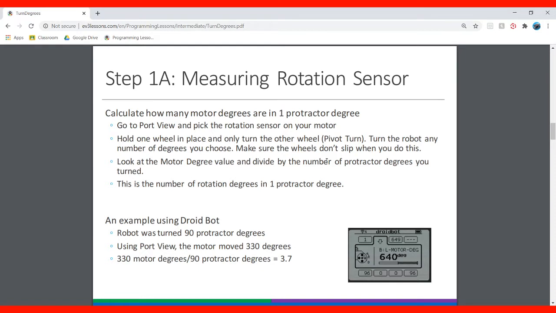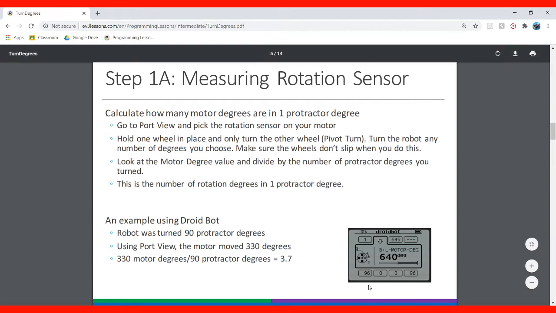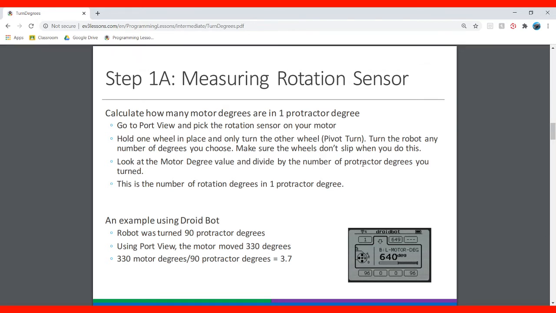You can also check out the video that we made a couple of weeks ago, and pick the rotation sensor on your motor, as you see it down here, and hold one wheel in place and only turn the other wheel. So basically a pivot turn where one wheel is at 0 power and the other wheel has positive or negative power. Then turn the robot any number of degrees you choose. It can be lots of degrees or even a couple of degrees. And make sure the wheels don't slip when you do this.